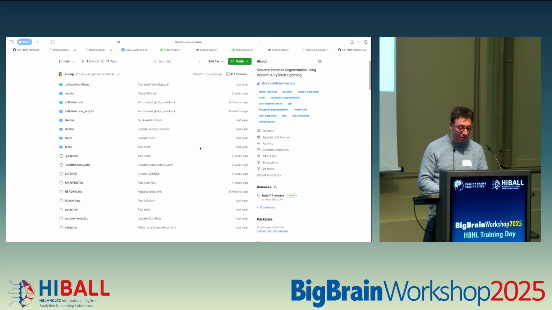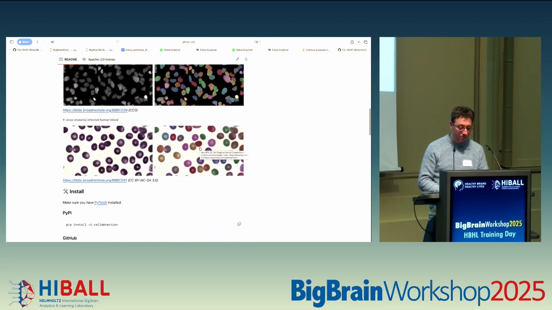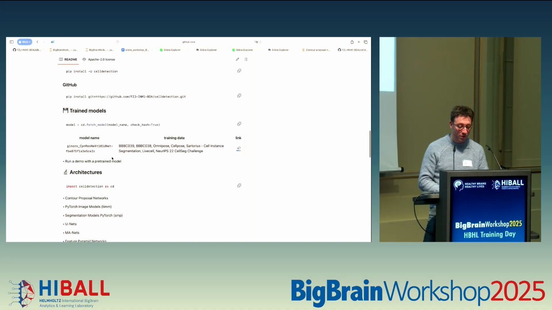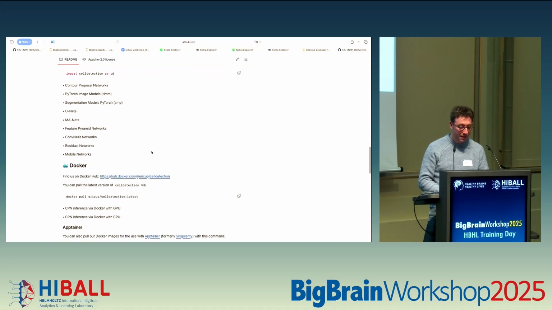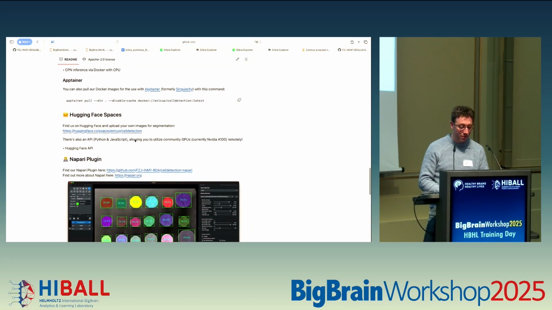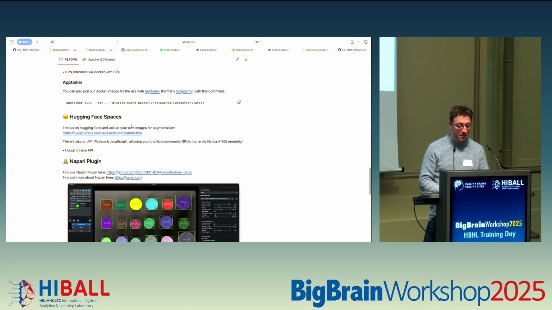And if you go there, you can already see examples. But what you also see there are different model names, different versions of trained models on different training data sets. And you can see here there are different ways to install it with Docker and so on. But what you can also see is that it is available on Hugging Face. That's a cloud website that actually hosts AI models, and you can upload data there and apply the AI models to the data on that web page.